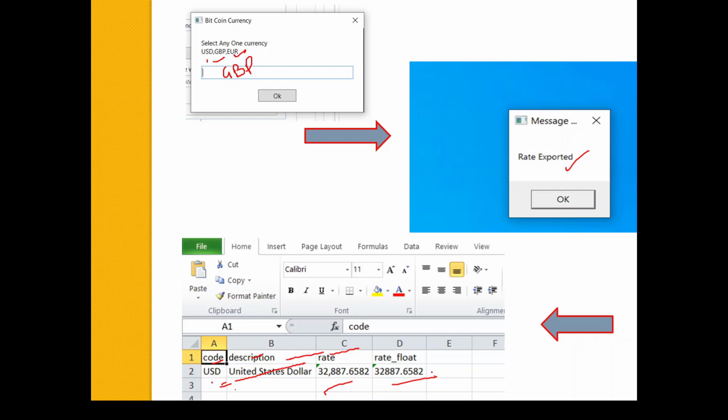So this is our first web API based project. In the next video we will start the practical, how we will implement what we are trying to achieve.